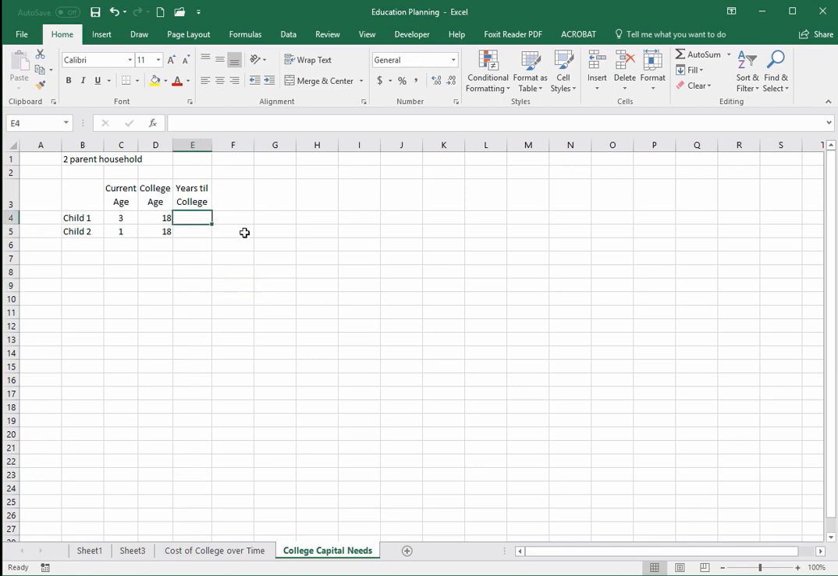So this right here, the years until college, is simply saying that this is equal to the age at which they're going to start college minus their current age. We can do that, and then I can take my cursor, drag this little square down, and we now have the formula for both of them. The next variable we need to put in here is the actual cost of college. Now this is the current cost of college.